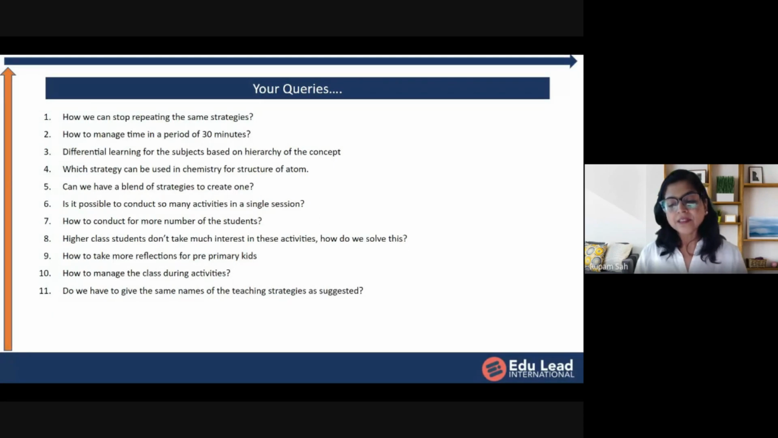Okay. And otherwise, there are a lot of other strategies which we are discussing for all the other subjects that you can use for structure of atom when you want to check their concept clarity. But to understand the structure of atom, the good thing is you can show them a video. You can also show them the 3D models, or you can involve them in creating 3D models. Then, can we have a blend of strategies to create one? Absolutely, you can do that, and that's what a creative teacher does. Okay, you can always mix 2 or 3 strategies and then create a new one. So you can do that.